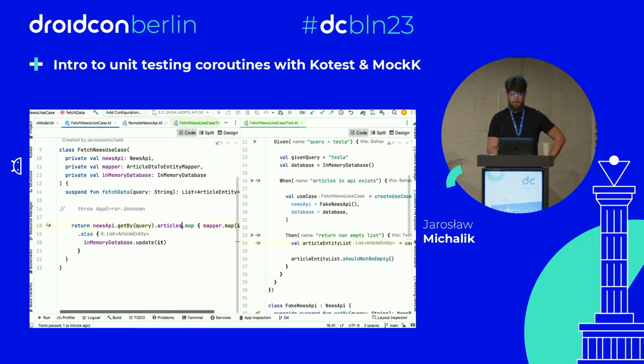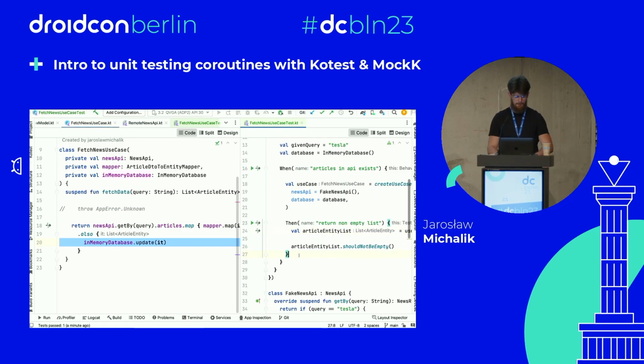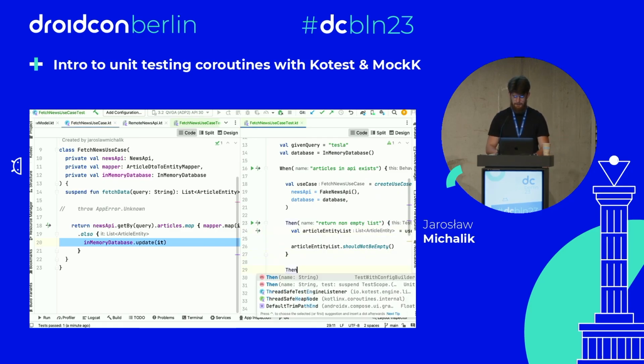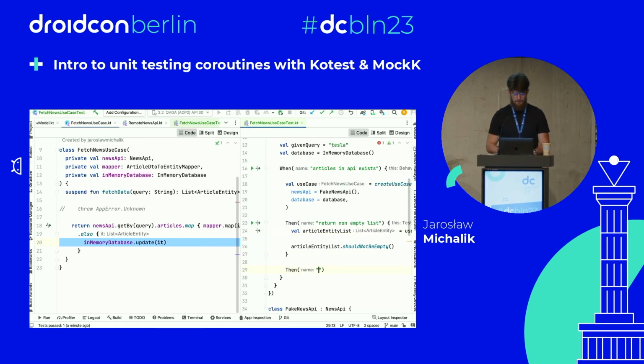Okay, what's the second path in our use case? We are checking if this database was updated. So let's write a second then: update data in database.